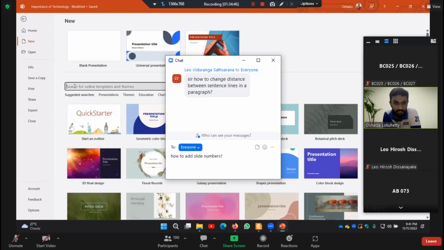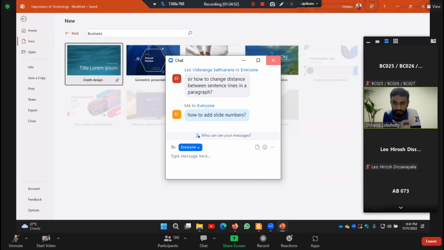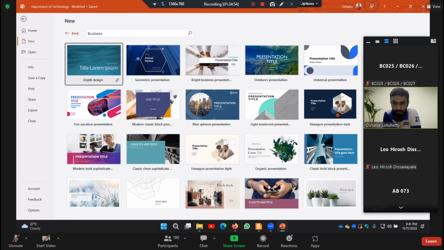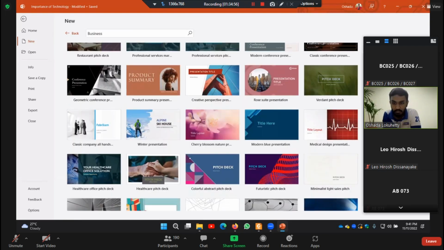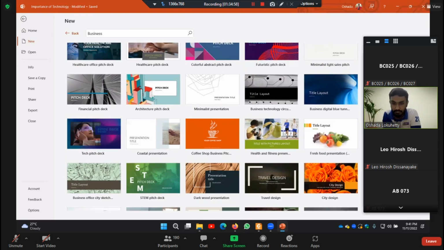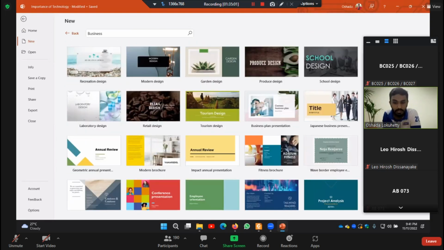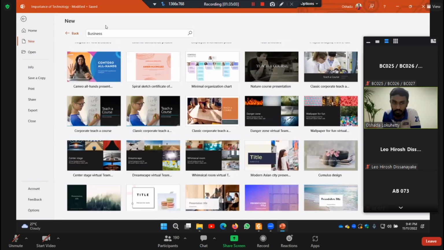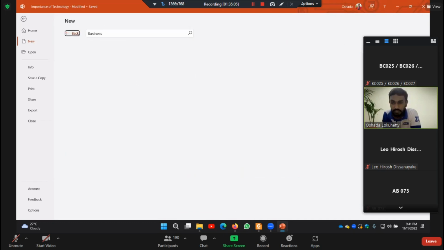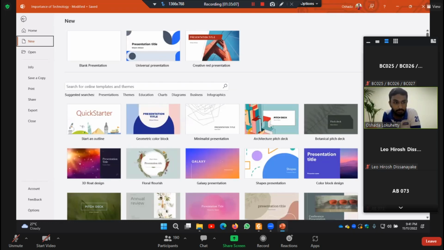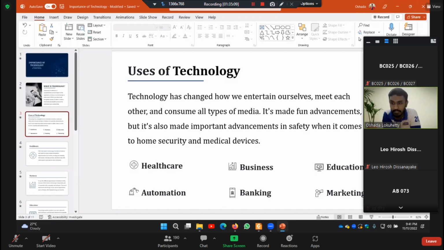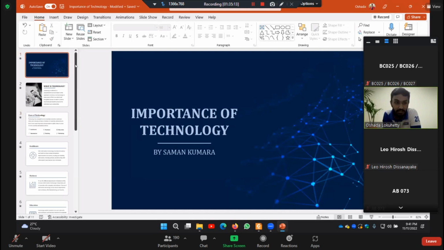Right? If you are connected to the internet, you can get many templates online. There are different kinds of templates. See here, there are very beautiful ones. So it's better to download a template and develop it. That is how an effective presentation is created using PowerPoint.